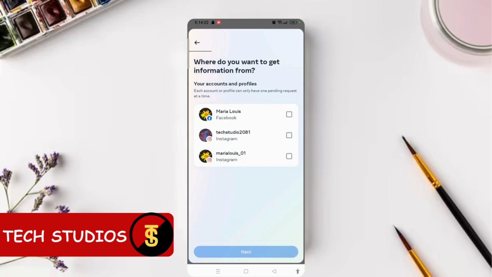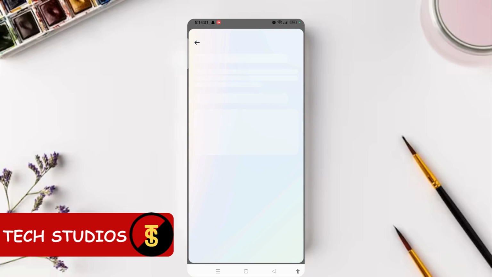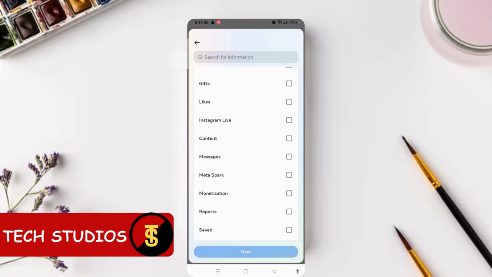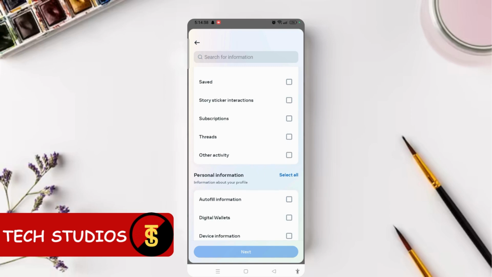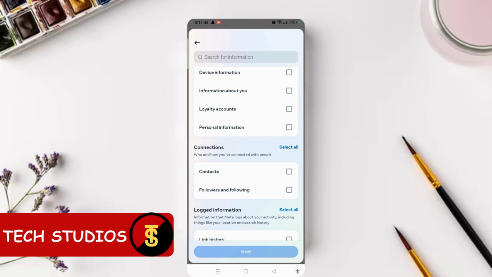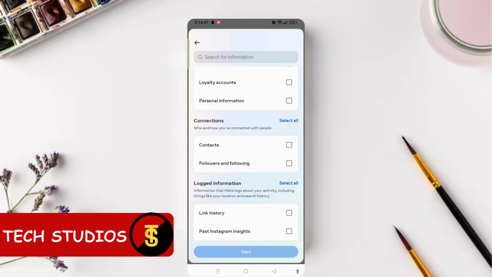Here you need to select your Instagram account and tap on next button. After that, you need to select some of your information and then scroll all the way down here and select search option that is relatable with the send request. So under connection we can see followers and following or contacts. So you can select anyone which is suitable. So let's tap on followers and following and tap on the next button.